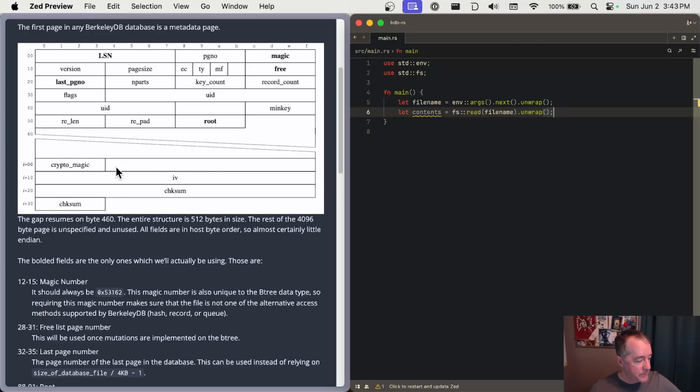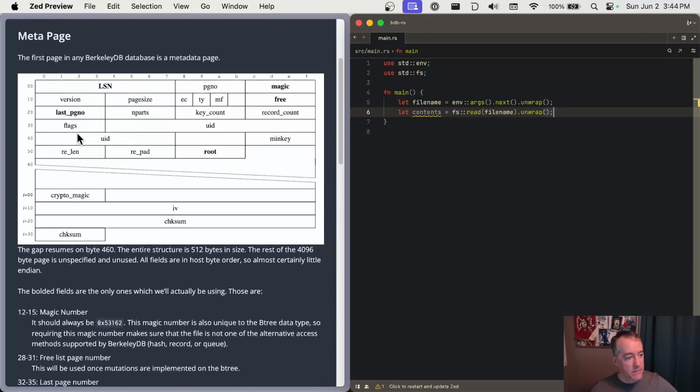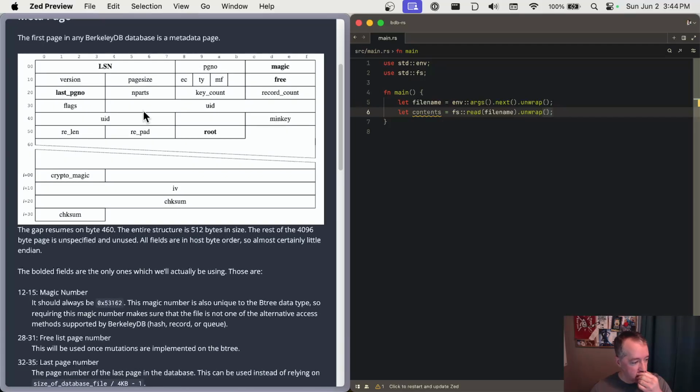Okay, so let's look at this. The first page in any Berkeley database is a metadata page. So there's this LSN, which we'll find out. The page number, I'm guessing, a magic, so this is going to be a marker type of field. Version, page size, looks like some flags. Free, I'm guessing it's a free count or a pointer to the first free entry. Last page number, number of parts, key count, record count, flags, UID, etc. Okay, so we're going to learn what these are.